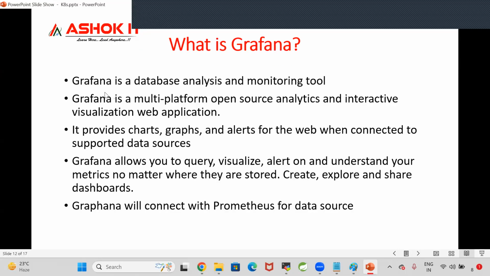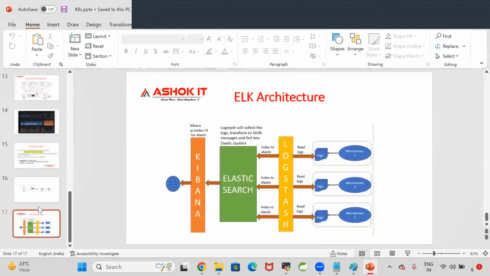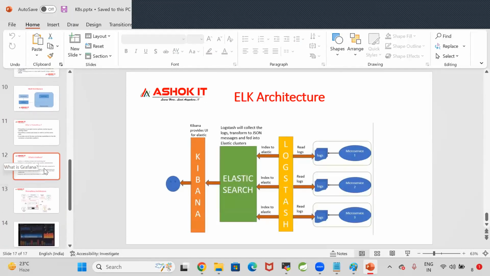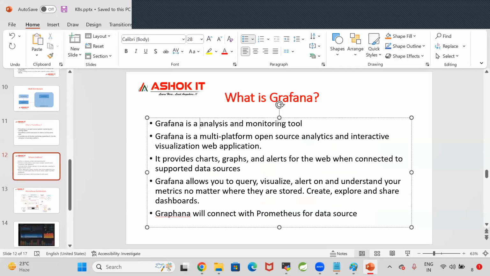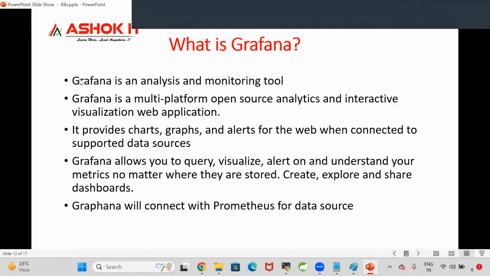Then what is Grafana? Grafana is also an analysis and monitoring software, also open source. Prometheus is already available, so why do we need Grafana? With the combination of Prometheus and Grafana, we are going to monitor our cluster. The thing is, Grafana will give you the analysis metrics graphically. In the web application, it will provide the graphs and alerts, right?